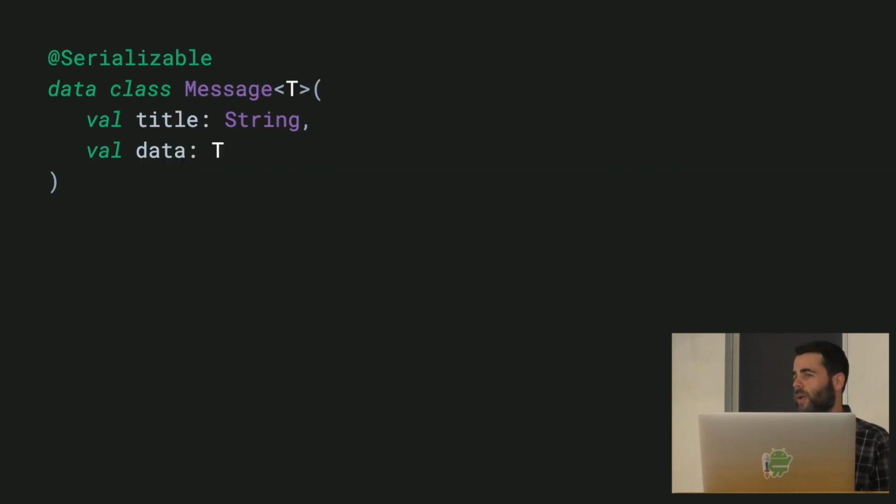But what if we have a case where we have generics? In this case, the compiler plugin doesn't know what it's trying to serialize, and so it doesn't know how to generate the code for it. So I've created a basic message class that just takes a data payload of type T.